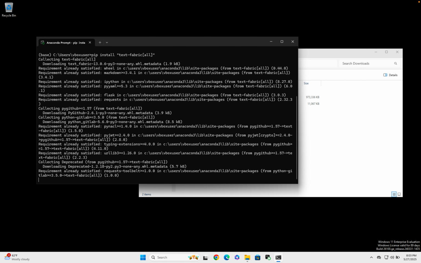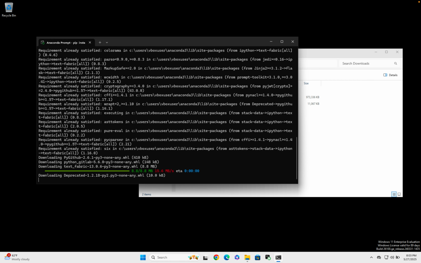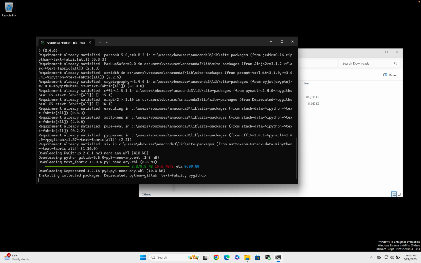Pip install TextFabric, perfect. It's going now to get access to the installer packages and install TextFabric in its latest version.